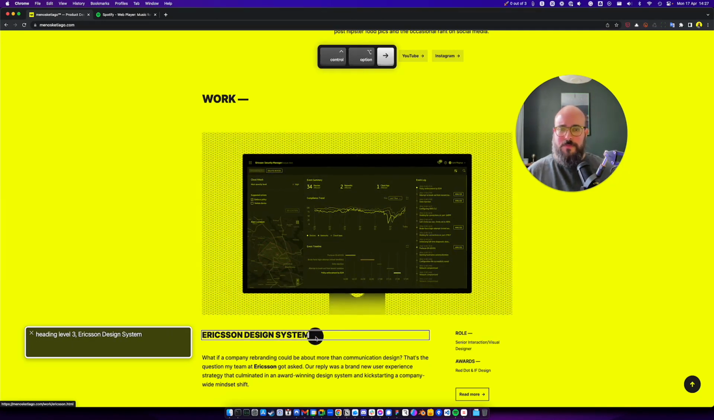Heading level 3, Ericsson Design System. You are currently on heading level 3. We were in H1, H2, H3. This gives us a notion of the hierarchy of the content on the page.